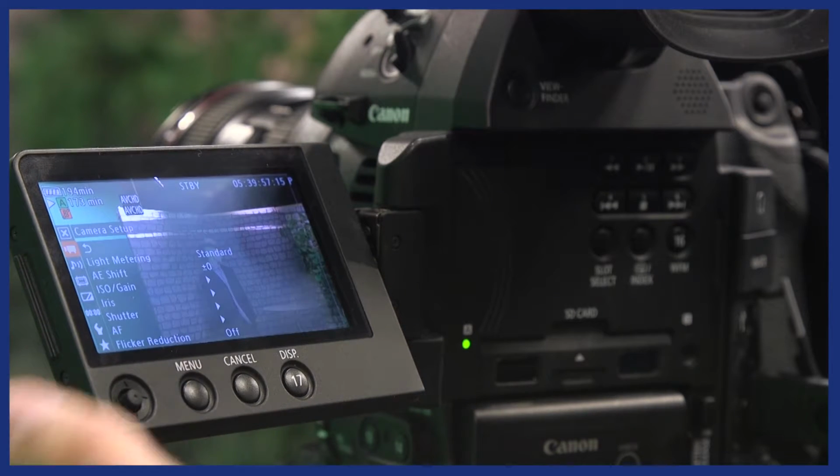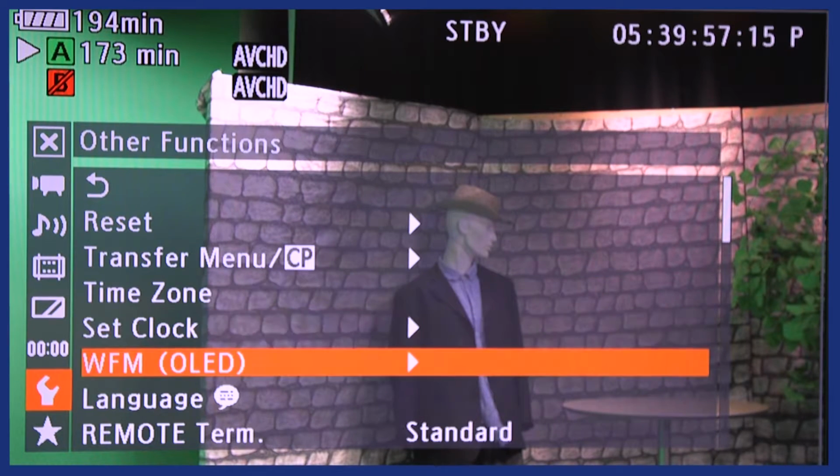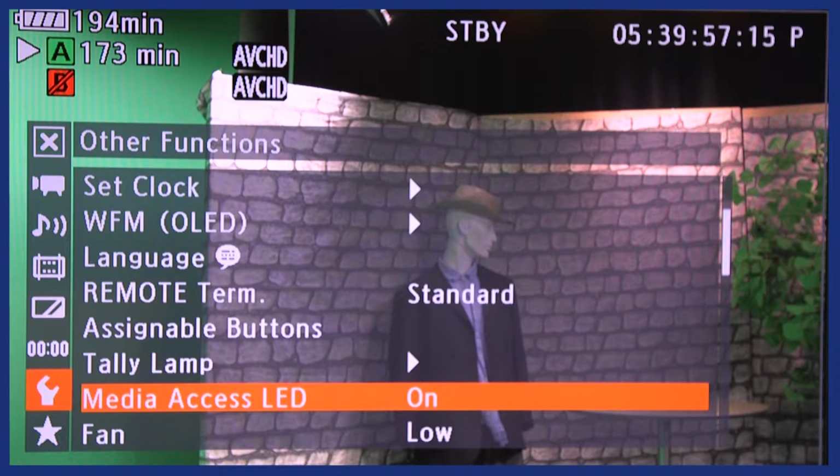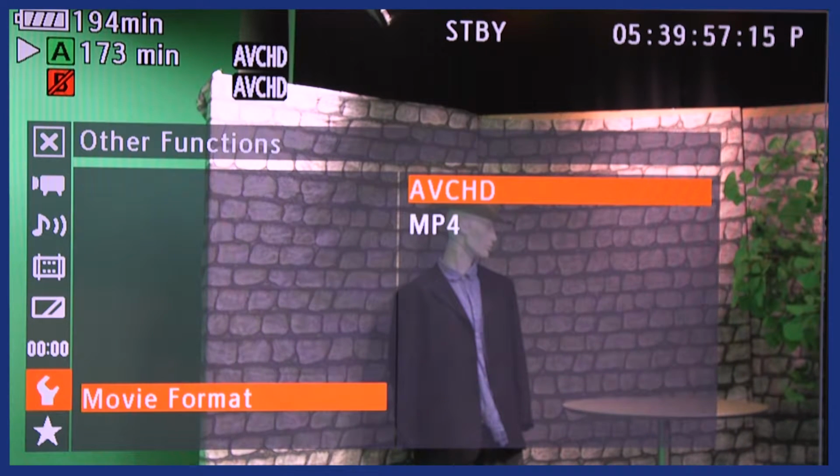Select Menu, then the fifth icon down, the spanner, then find Movie Format. And find your desired movie format.